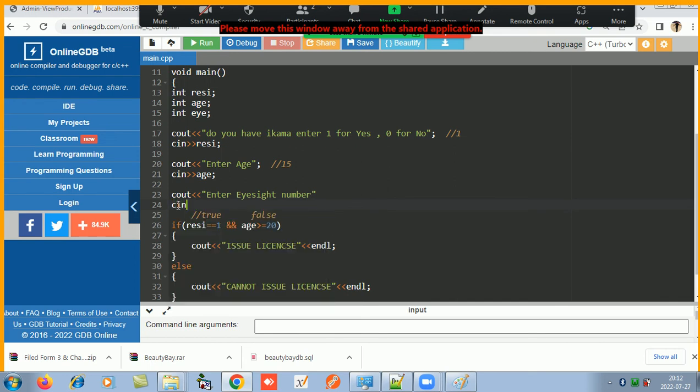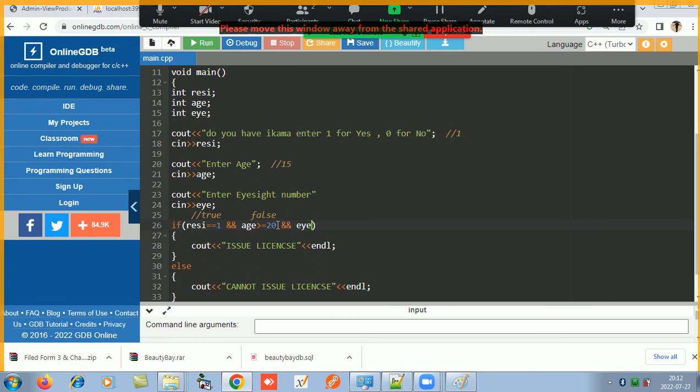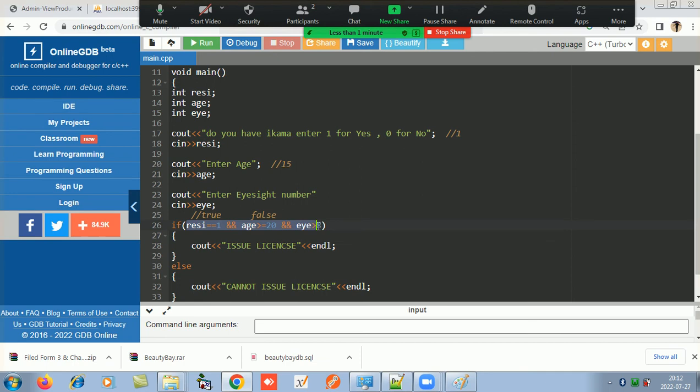So now for that you should have eyesight more than 8. So what will you use, and or or? Now you have to use and. So what does this mean now? Tell me, what does this mean?